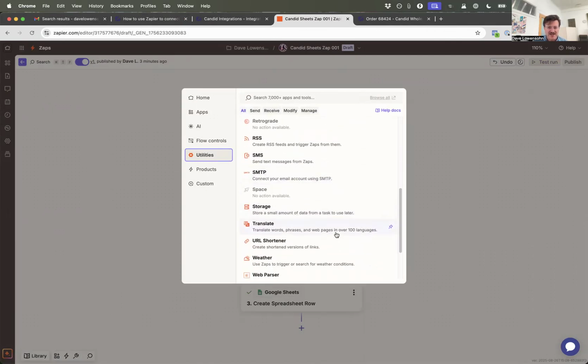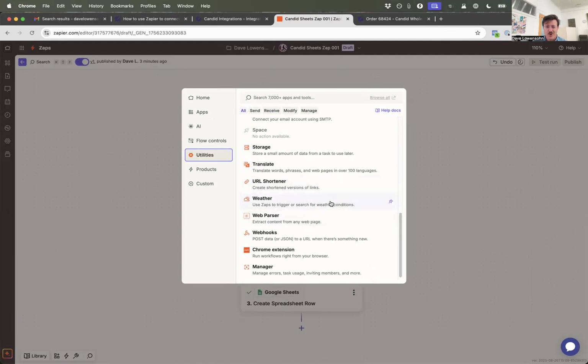You can have it send emails. You can have it shorten URLs. You can get the weather. Like, it's really bottomless in a way that I find fun. Not everybody does. But that's Zapier in a nutshell.